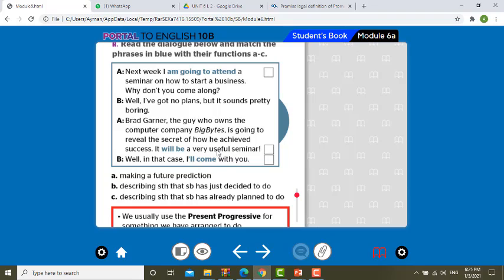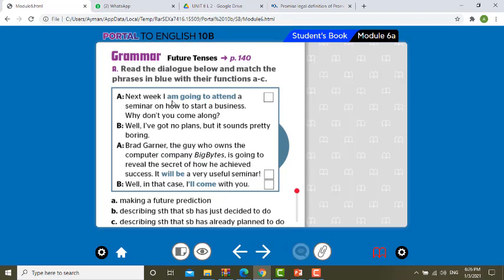Pause the video, think of it. So, if we take the first sentence, I'm going to attend, is it a future prediction, or something that somebody has just decided to do, or something that somebody has already planned to do? Yes? I didn't hear you. You think that the first statement is a planned event or action? We will see. What about the second?